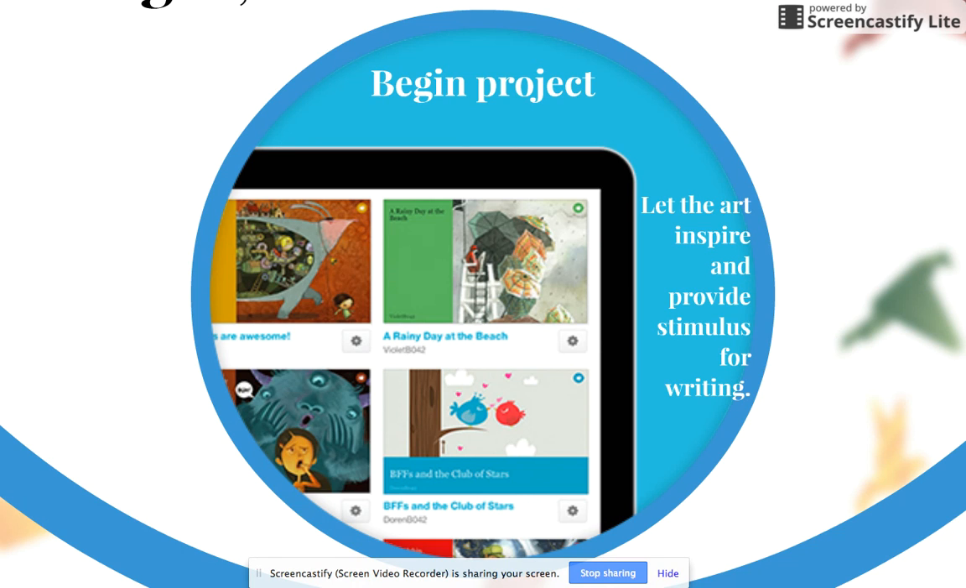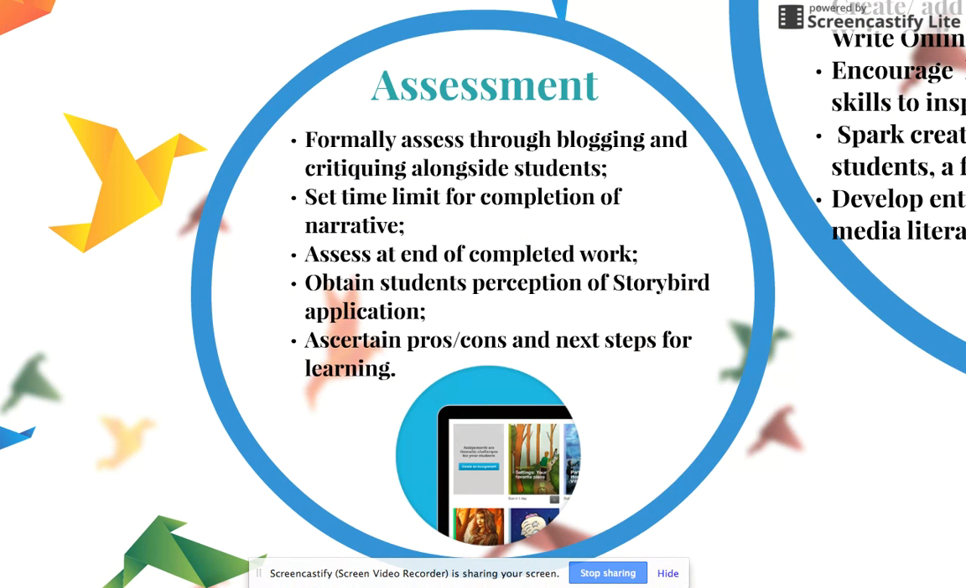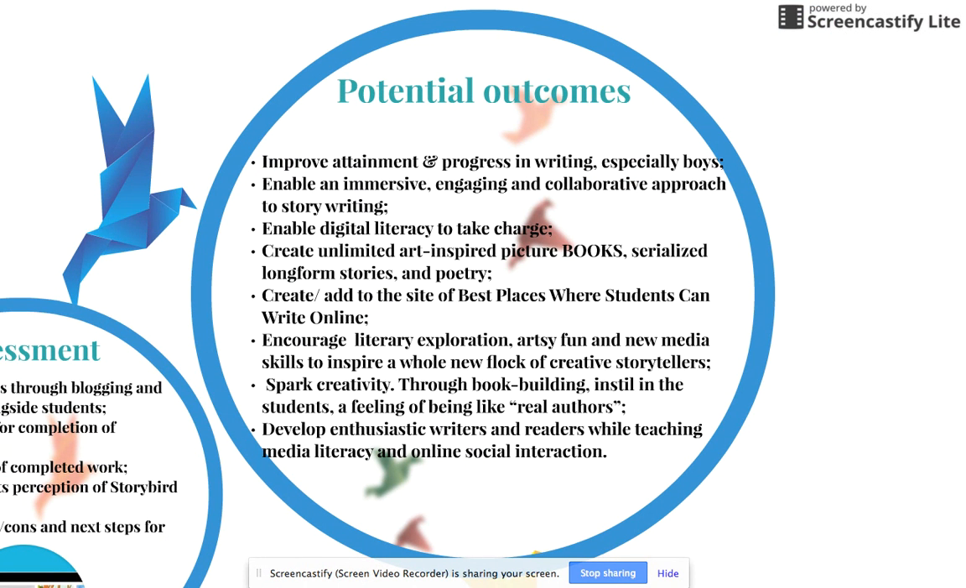So the idea is to let the art inspire and provide stimulus for writing. And my critical review is based around the use of multimodal texts, multimodal approaches with respect to literacy teaching. How will I assess? It will certainly be a continual formative approach. But then obviously I need to ascertain at the end of the project what journey we've taken, where we've ended up, and then potential outcomes, which again I'd encourage you to pause if you want to look through them.